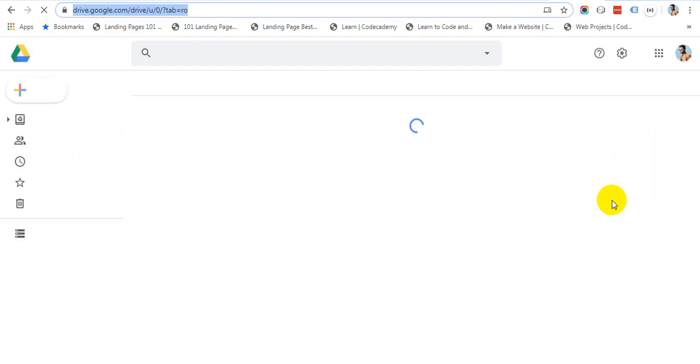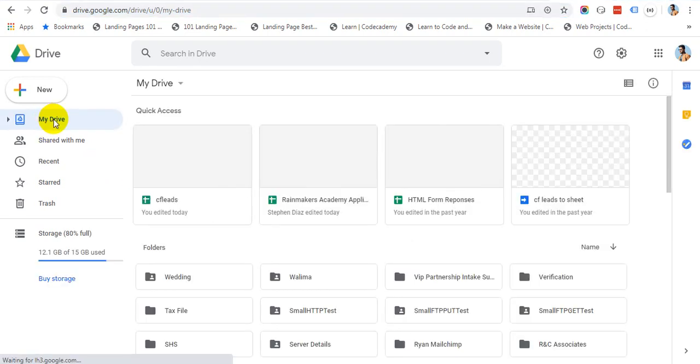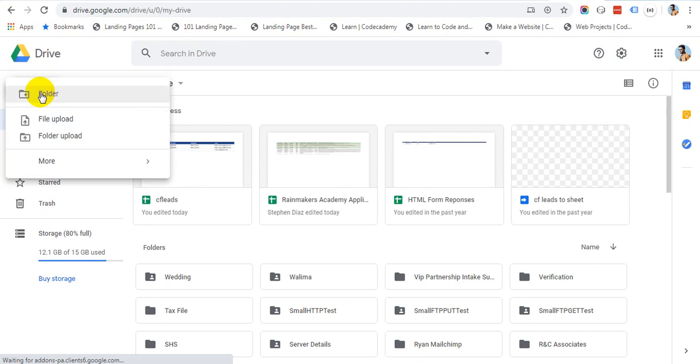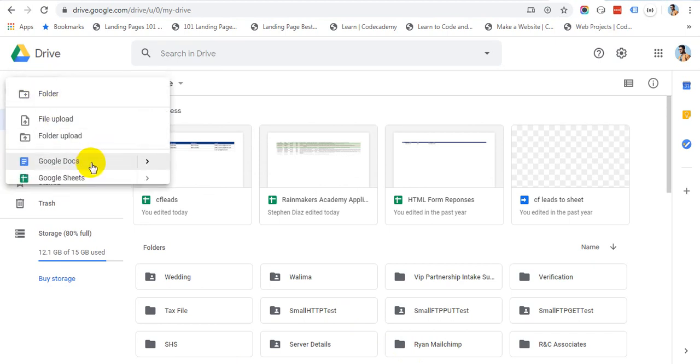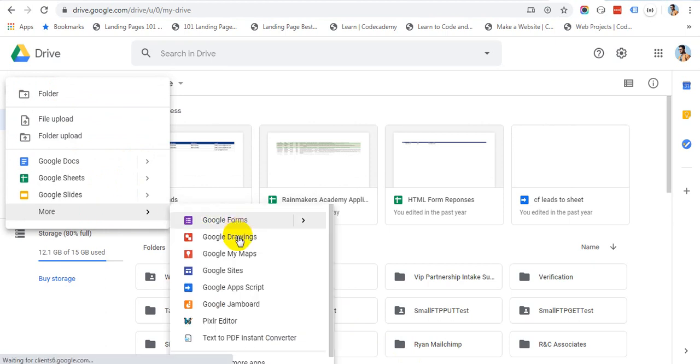So we are going to create an app script from Google Drive. After loading Google Drive, click on New and click on this More button, and you will see at the bottom Google Apps Script. Right now I don't have access to your Google account or Google Drive, so click on this Google Apps Script.